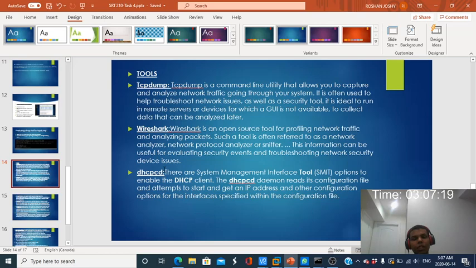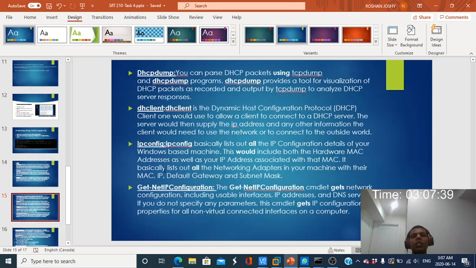There are system management interface tool options to enable DHCP client. The dhcpd daemon reads its configuration file and attempts to start and get an IP address and other configuration options for the interfaces specified in the configuration file. So let's move on to the next tool, which is dhcpdump.